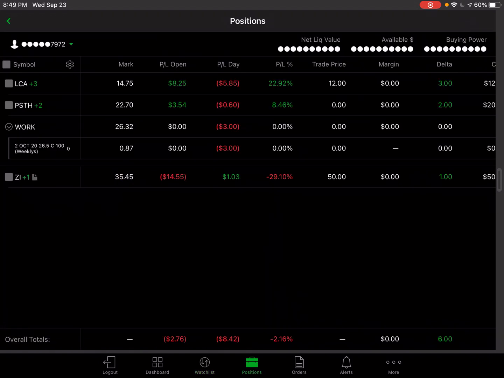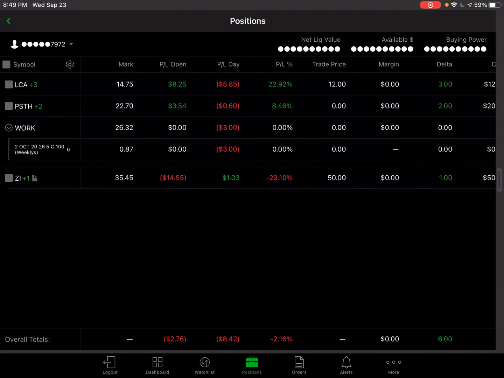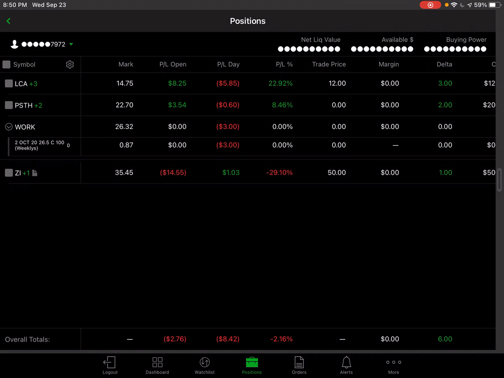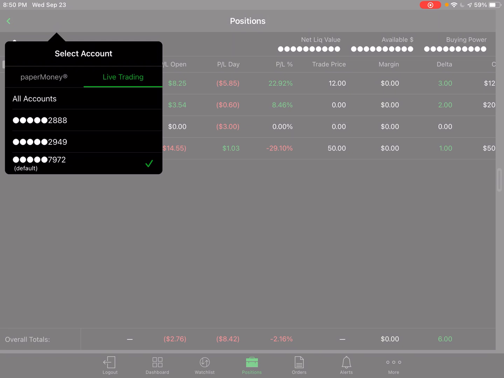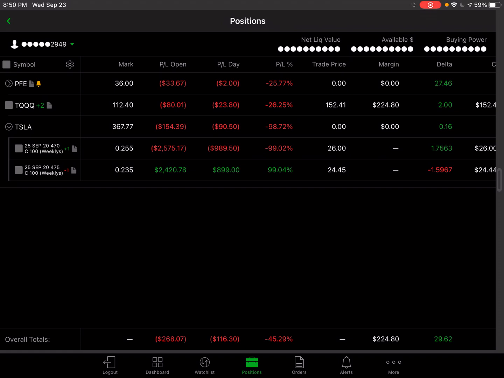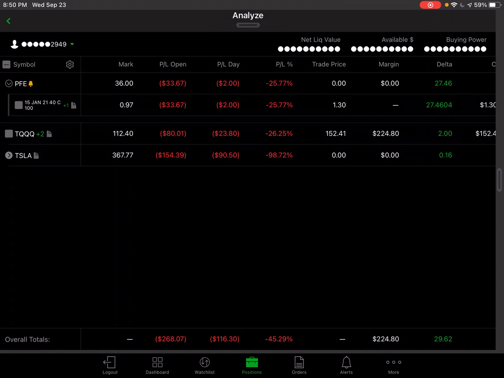Then if you go over to the positions screen, you can see any of your active positions. Currently I closed out of my last option contract that I had open. I didn't want to take it for a loss, so I think I bought it for 88 cents and sold it for 90 cents because the market was tanking today. So I don't have any current open ones. But if we go to my IRA account, I do have a debit spread that's pretty much worthless now. But I do have this one January 21st 40 call out there for Pfizer.